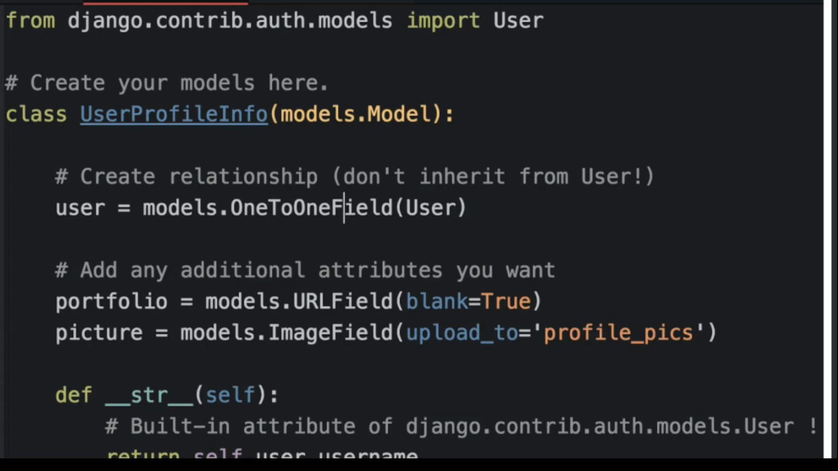And here is an example of what we are going to be doing, which is adding two things. One is a URL link for the user, which links to their portfolio. Let's say we are making some sort of website where they can link to their portfolio or their website, and that's what we are going to do here. So we say portfolio is equal to models.URLField, and we set blank equal to True there, so they don't have to fill it out, it's optional.